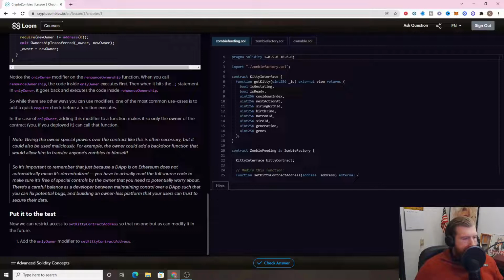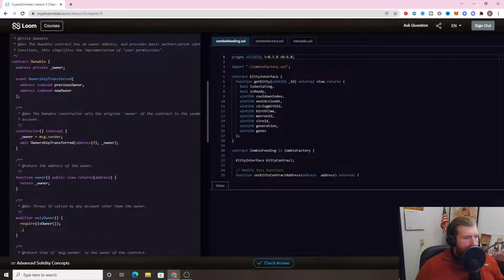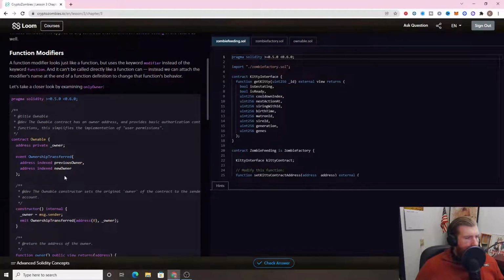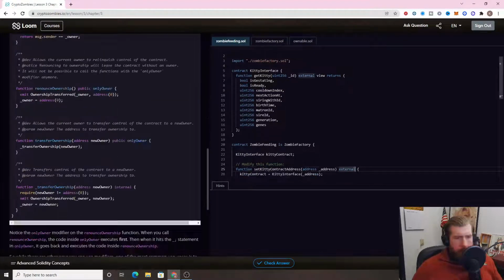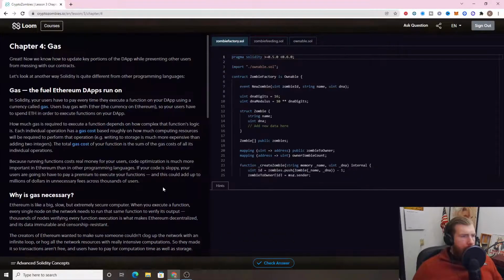So we are now going to restrict access to the setKitty contract address so that no one but us can modify it in the future. Where is the modifier? All right, so looks like this one could be fairly simple. All we've got to do is go here and modify this function to onlyOwner. Maybe. Yep.